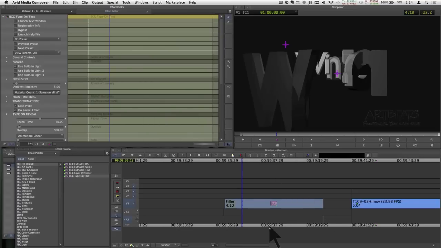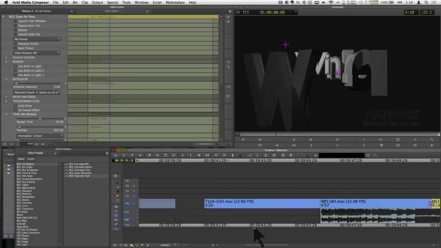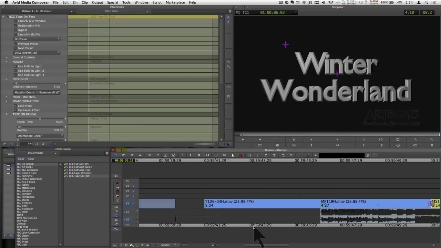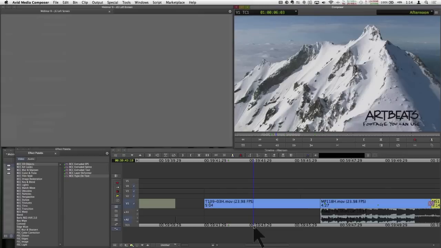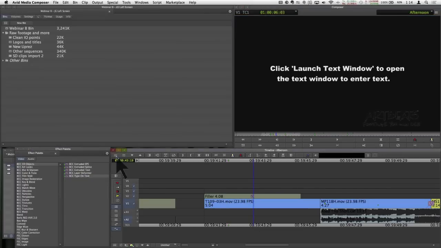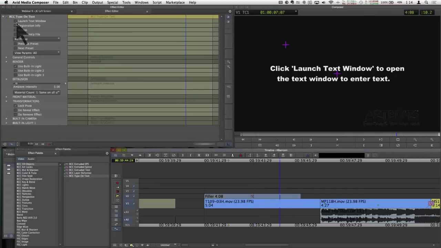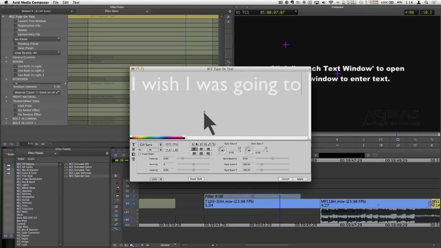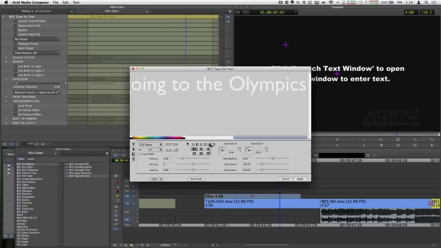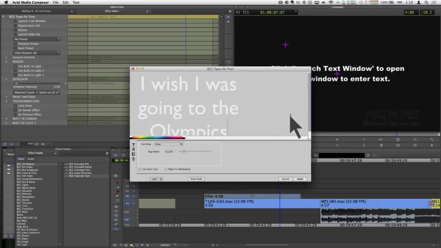So let's scroll down our timeline just a little bit. I've already pre-scored my timeline. I'm going to go ahead and put another Type-On Text here. And yeah, I totally could have saved the one I had into a bin, but in this case I want to show you that I can recall presets. I'm going to choose launch my text window. I'm going to write something like, I wish I was going to the Olympics. I'm going to go down to that wrap and tell it to wrap the text so I can see exactly how it's going to fall across action, title, safe. I'm going to hit apply. It shows up on screen.